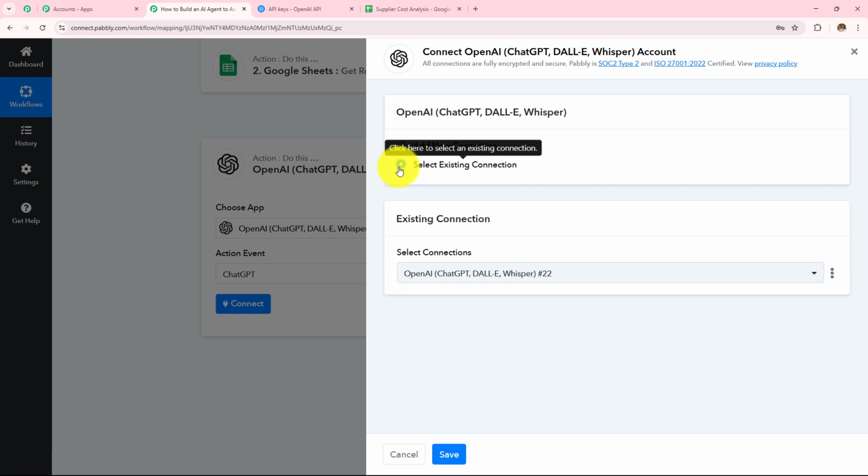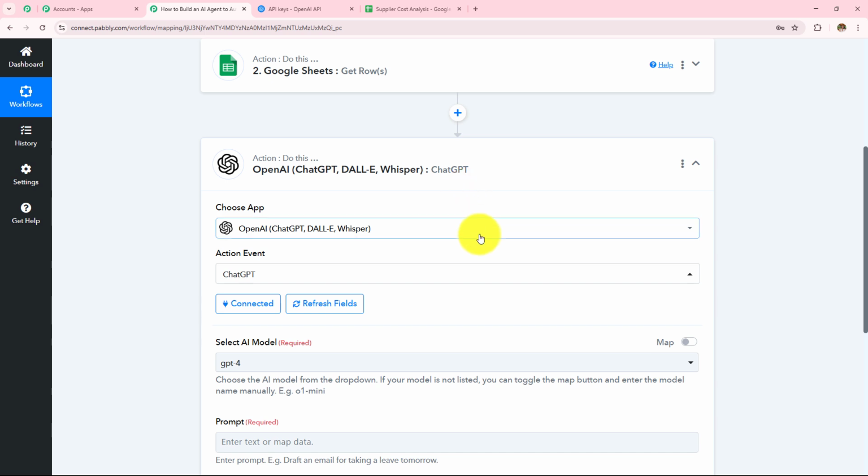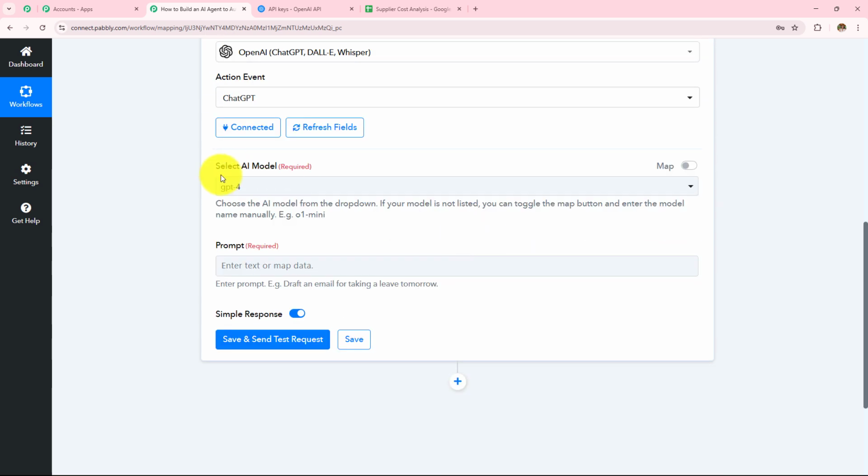As I have an existing connection, I have made this connection multiple times. I'm going to click on select existing connection and then click on save. So here OpenAI is connected with Pabbly Connect, and now I have to select my AI model and then I have to enter the prompt.